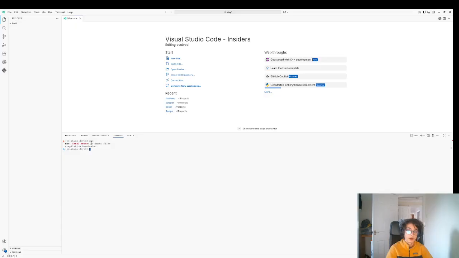GCC, the GNU Compiler Collection. The difference between Python and C is that when you use GCC to build a file, for example, if I build example.c and output it to example, it will create an executable file rather than just running it.